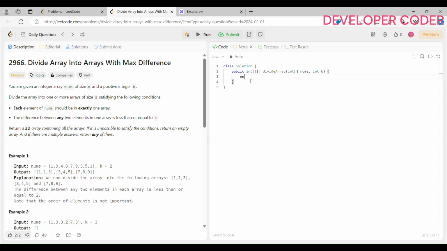So first, let's suppose that the nums array length is always divisible by 3, whatever the length of this nums array, the mod of it by 3 is always equal to 0.